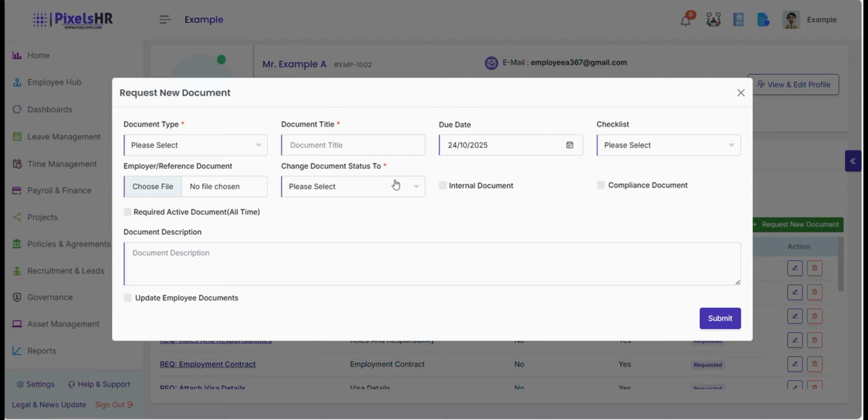Now from here, you will change the document status to requested, then select whether it is an internal document or a compliance document. For this example, we're going to use a compliance document. Compliance documents may be things such as passport documents, certificates of sponsorship, most things that require monitoring just in case they expire. Now from here, you will tick the compliance box, then submit the request.